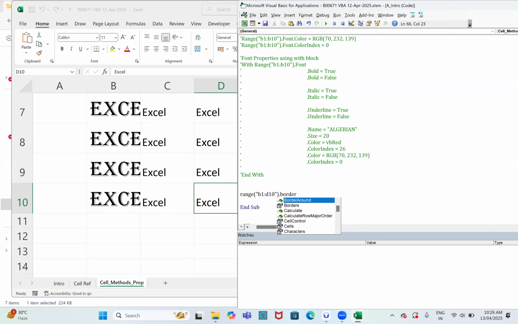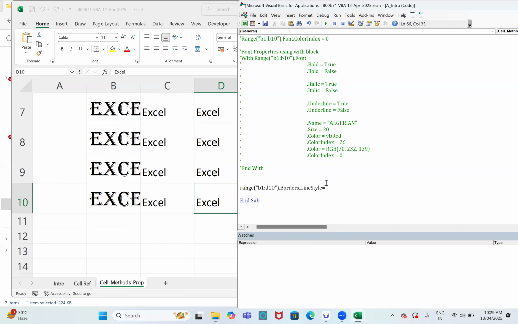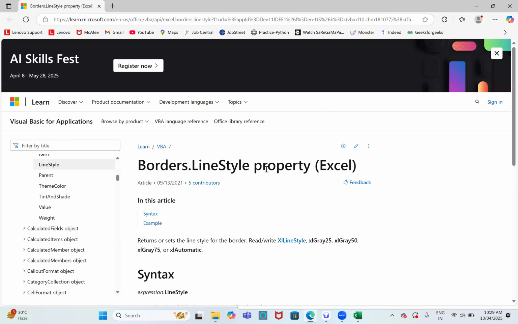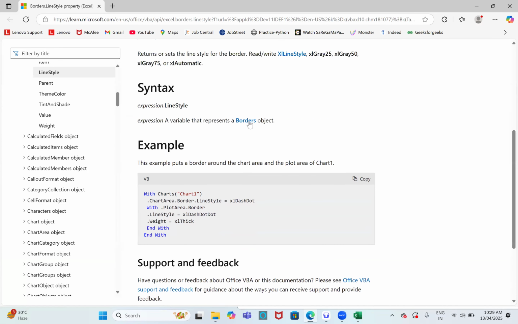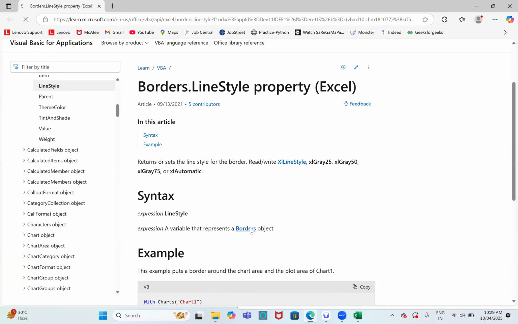Borders dot LineStyle is the property. Line style equal to, I don't know what I need to give as a line style. Then what I said, you can click on that LineStyle property. Press F1. It will give you all the possible options for line style. You can move down. Where is that? Click on Borders object.